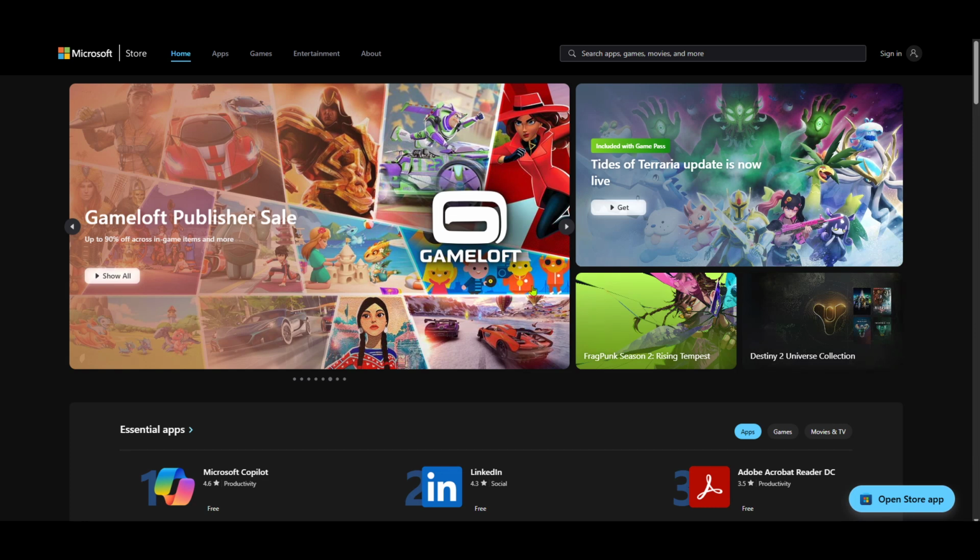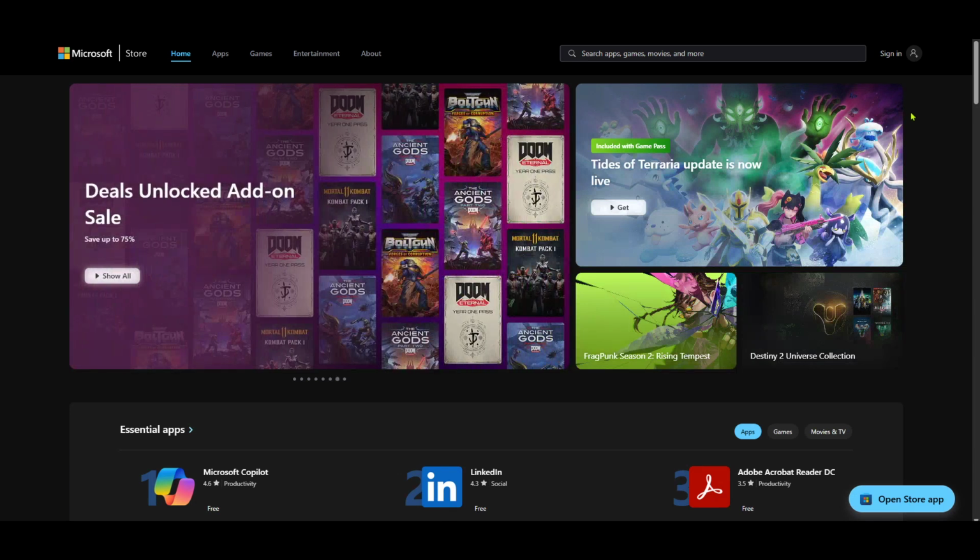On the top right corner of the page, you'll find the profile icon. Go ahead and click on it. Doing this will prompt you to sign in with your Microsoft account if you haven't already. If you're not signed in, make sure you enter your credentials securely to access your account. Once you're signed in, you're ready to proceed to the redemption page where the magic happens.